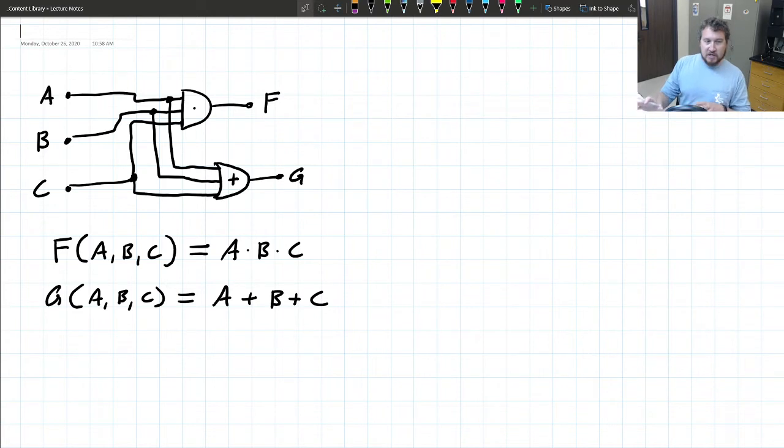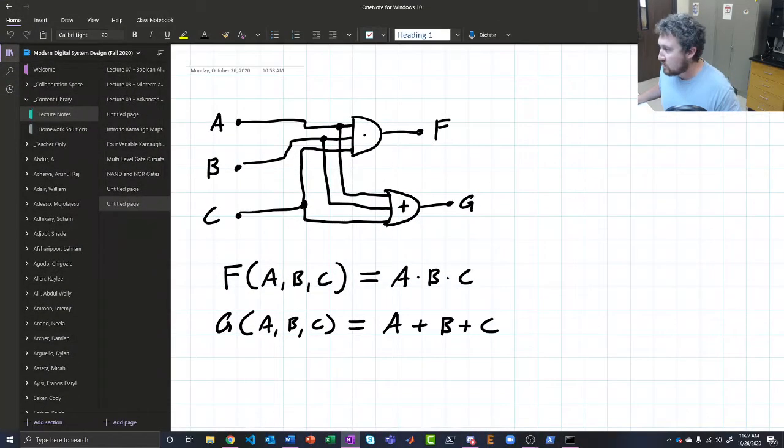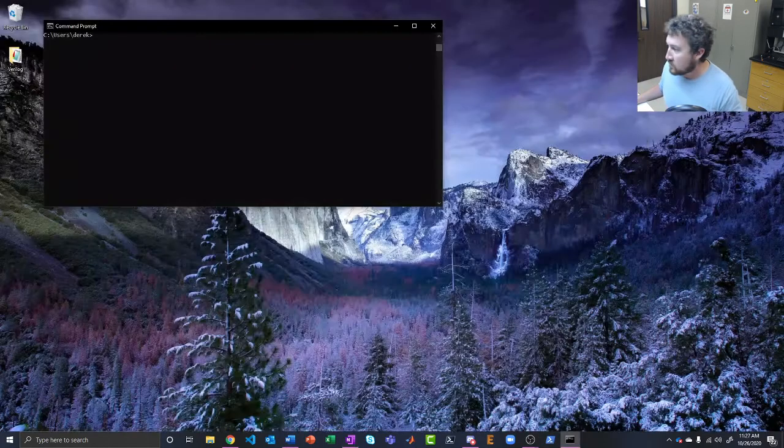So here is the logic circuit that we're making, right? F is equal to A and B and C, and G is equal to A or B or C. We're going to illustrate how to use some basic logic gates. So let's go ahead and make our Verilog file. So make sure you know what that is. F is equal to A and B and C. G is equal to A or B or C.